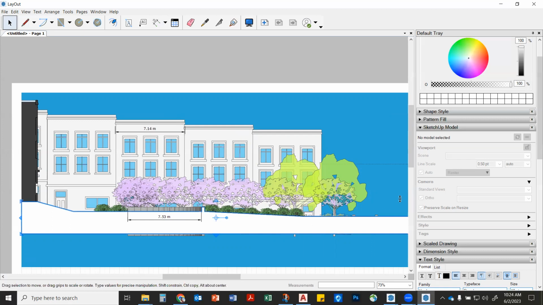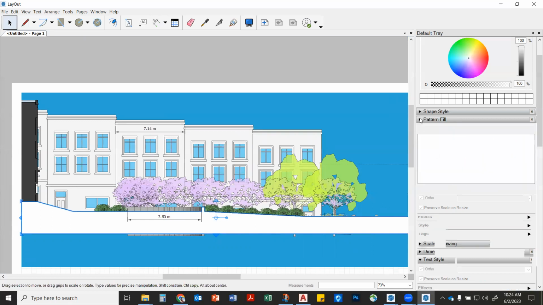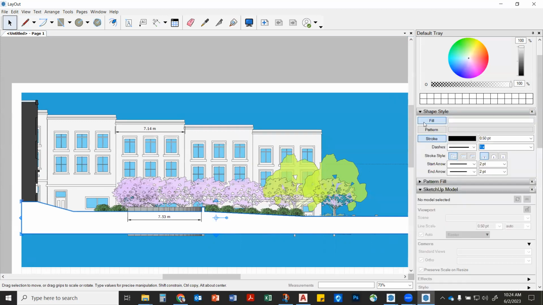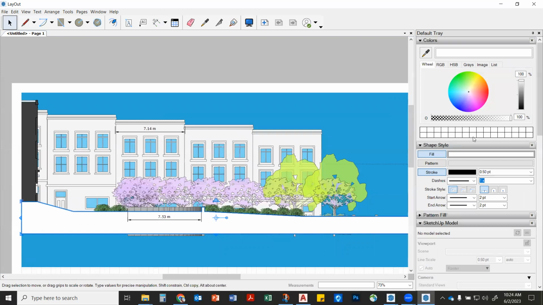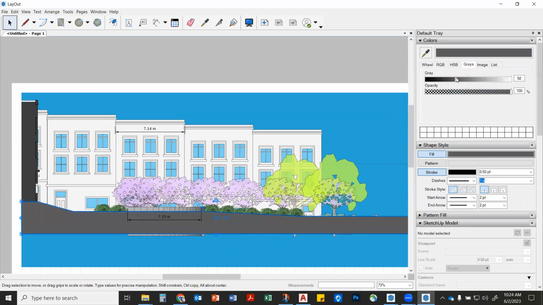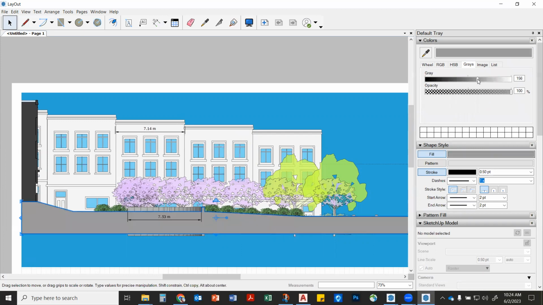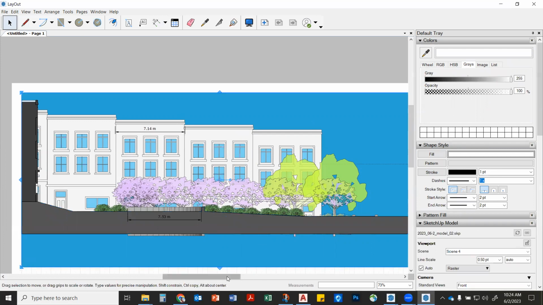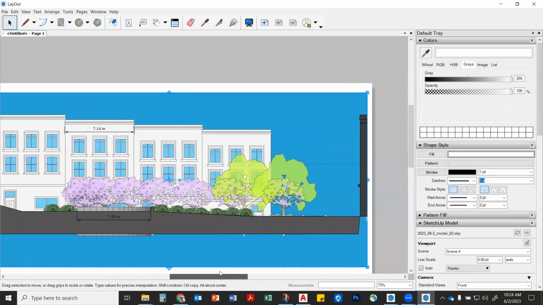So then, with this guy, you could do pattern fill. We could actually do a color, shape, style. You can come in and do a fill of what you want it to be, gray, right? Like this. Because you don't want people looking at the bottom of your section. You want to see that awesome landscape up top, right?